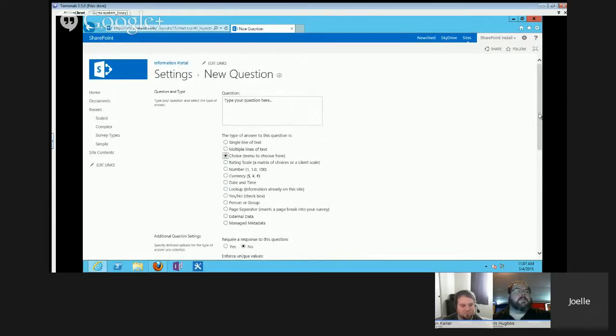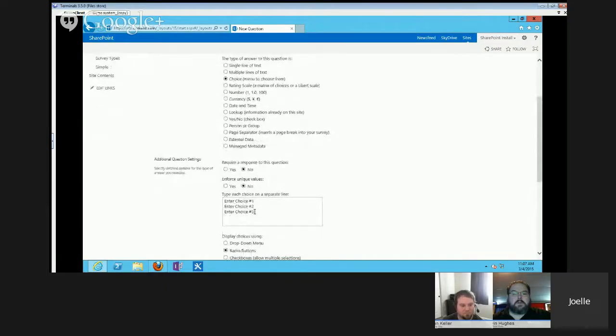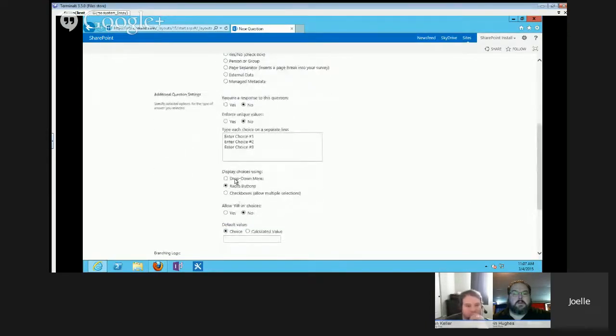You can do multiple choice questions. So here I've got enter choice 1, choice 2, choice 3. And then I can decide how that's going to be displayed. I could do a drop-down menu, I can have radio buttons, or I can have check marks. If I want people to be able to select more than one thing, I can just use a check mark and then allow whatever. So that avoids you having to have, say, option D, all the above. You could have them just check all of the options above that. You can allow a fill-in choice in case there's an option that wasn't in the multiple choice.